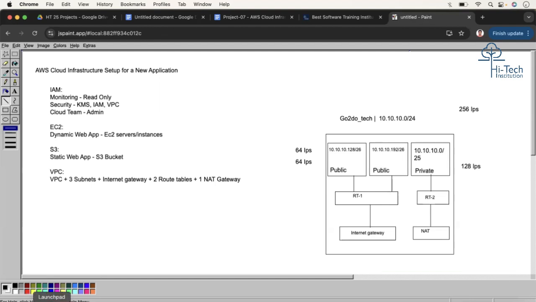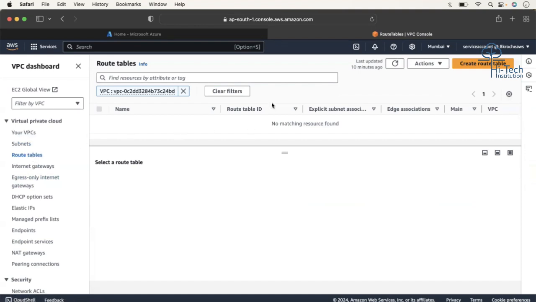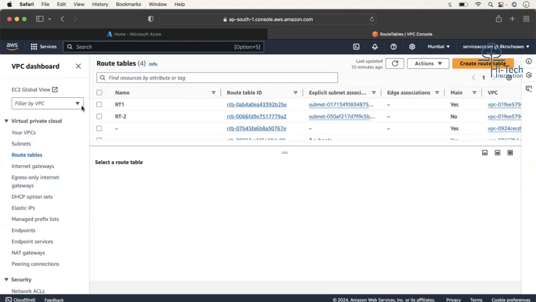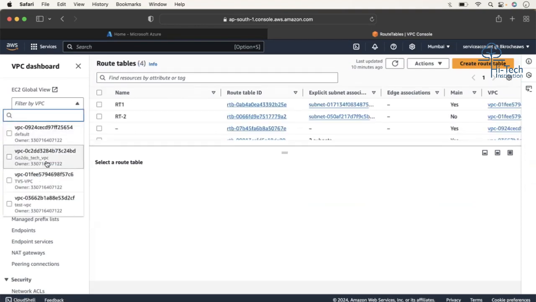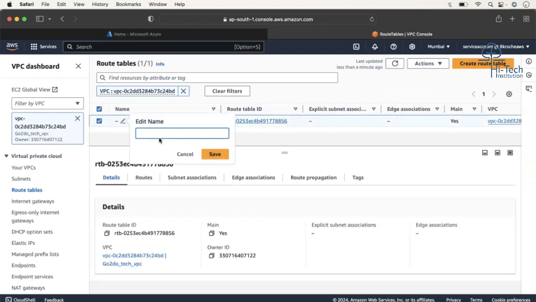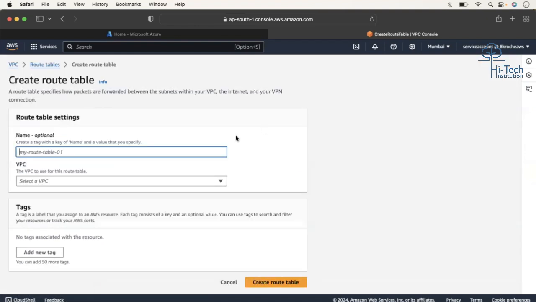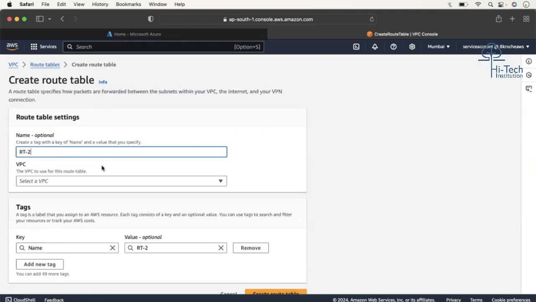Yeah, good. Let us implement this in the account. So let me go. By default, one route table should be there by default. If I refresh, it will come hopefully. Okay, this is the one. Let me make this as route table 1. I'll create one more route table in the name of route table 2.